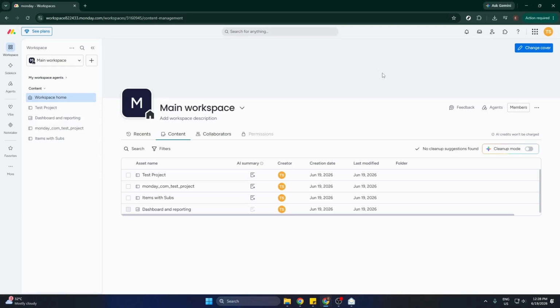Head over to the link provided in the description or simply go to your Monday.com dashboard. Don't worry if your dashboard looks slightly different, the steps will still apply. Once you're in your workspace, click on the project that you want to modify. This is where you'll find the specific items and sub-items that you want to connect. Take a moment to familiarize yourself with the layout. It's like finding your way around a new city.